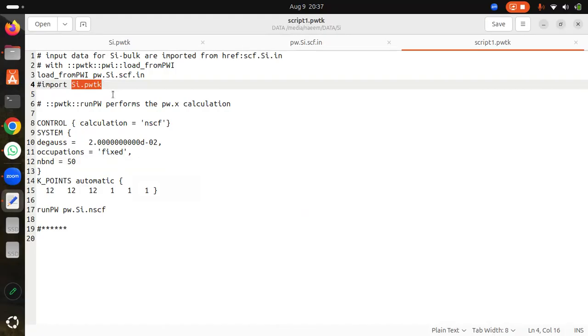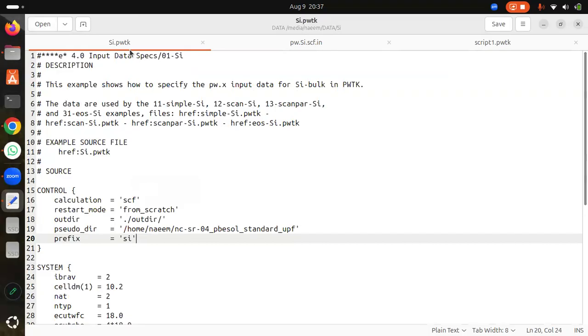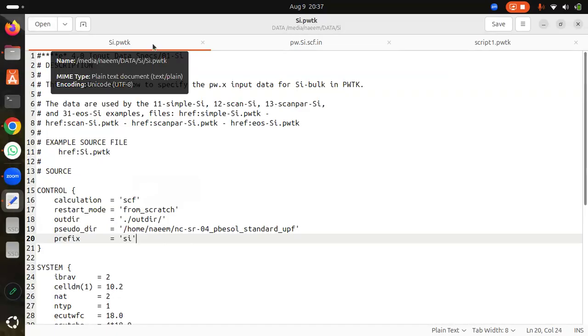This command will be used whenever our input files are in the form of PWTK scripts. So how can we recognize that something is in PWTK format or not? Whenever we want to write the input files in PWTK format, then the file should be saved with an extension of PWTK.